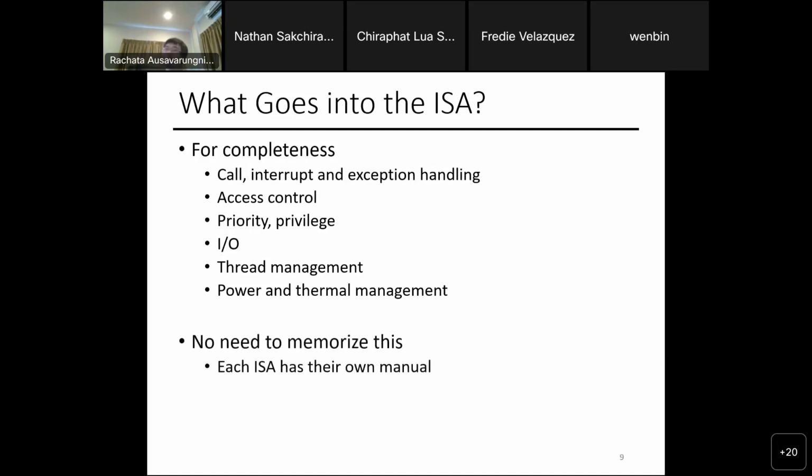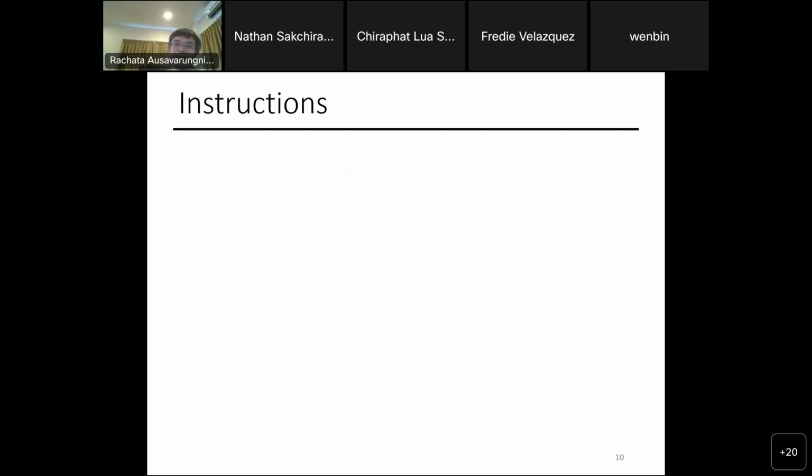Also, no need to memorize all of this because each ISA has its own manual. The Intel x86 ISA comes with a manual where you don't have to remember it, you just need to know how to read it. So let's go into the instruction. Let's look at it more like a reference manual where you look up what you want to do and see what works for you and what doesn't.